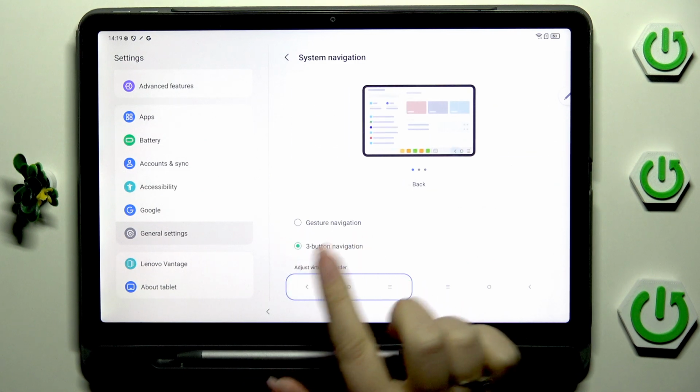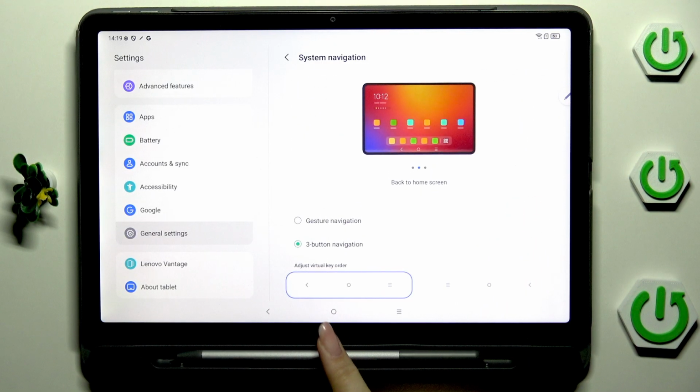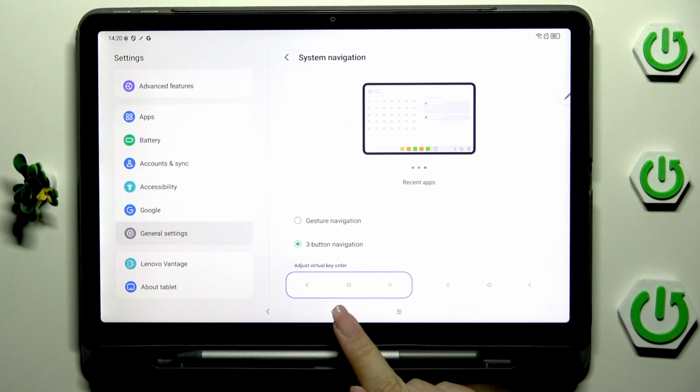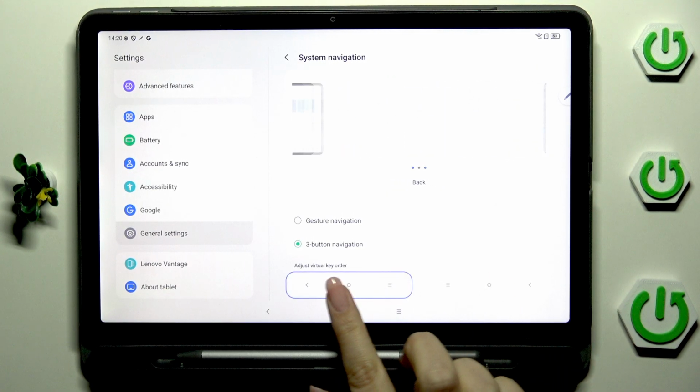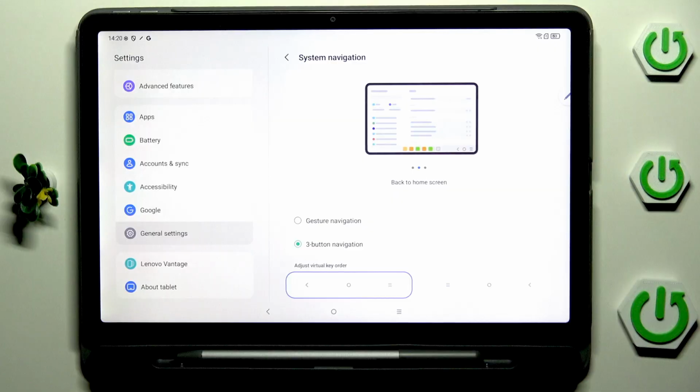So first of all, I will explain 3-button navigation. However, it's quite obvious. We've got recent, we've got homepage, we've got back. And here we can reorder back button and the recent. So it's of course up to you which configuration is better.